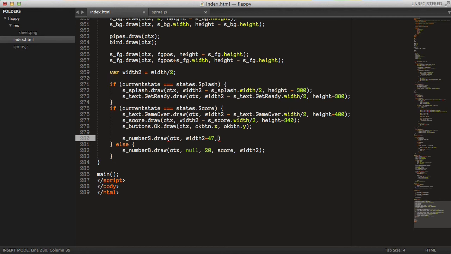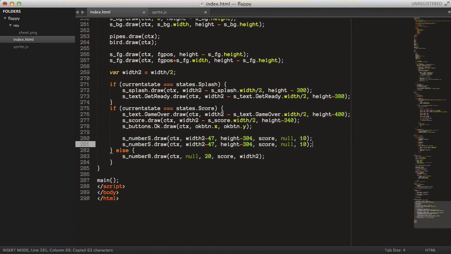And for Y position, take the height minus 304 pixels, and we want to draw the score text, of course, like that. And we don't want to center it, but we want to pad it by 10, or offset it by 10. And what that is will be clear in a moment here. And then we also want to draw the best score, and that position we want to set to the Y, height minus 262 pixels.